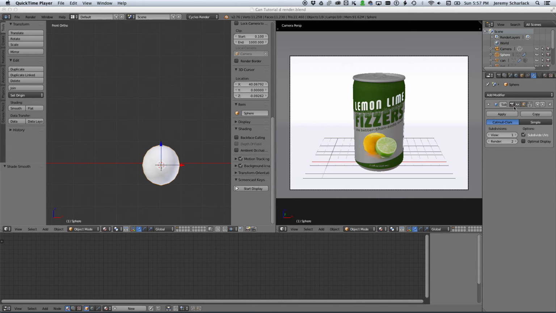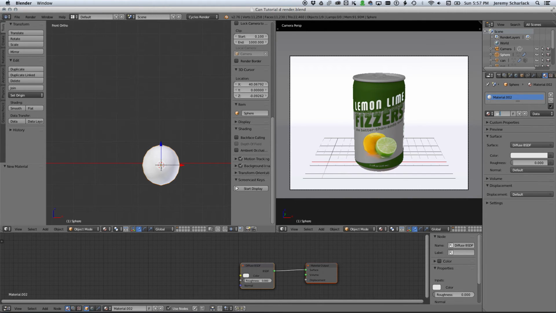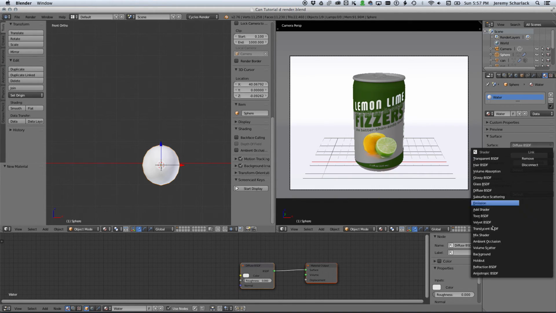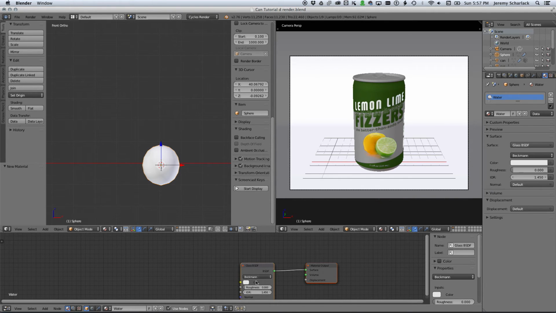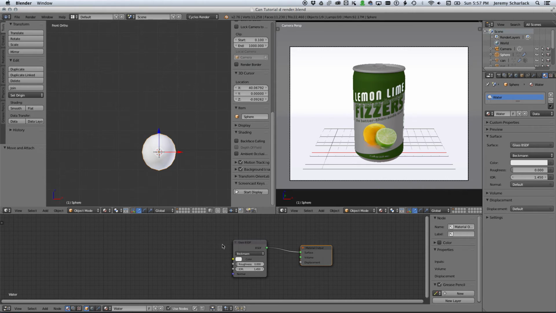And we're going to need to create a water material for it. So go to Materials, add a new material, call it Water. And it's not going to be a diffuse material at all. It's going to be a glass. Now, it's not going to actually be glass, but glass behaves a lot like water, in the sense that it's clear and it distorts things.